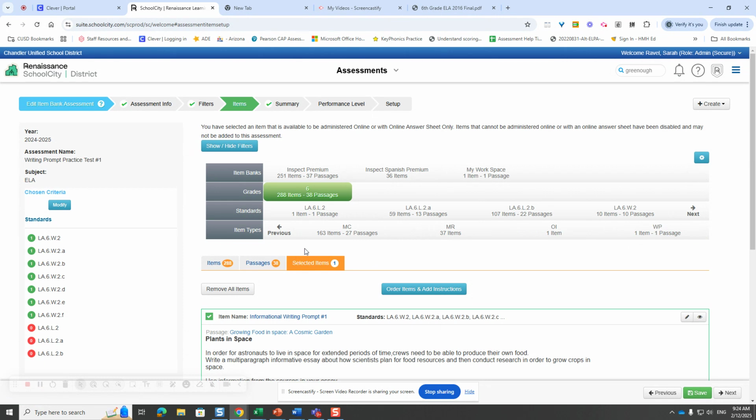Okay. We're not going to use this. We're going to create our own. To do that, you find this Create button in the upper right corner. You can see when you click on that, you've got two items. You can create items or you can create passages.